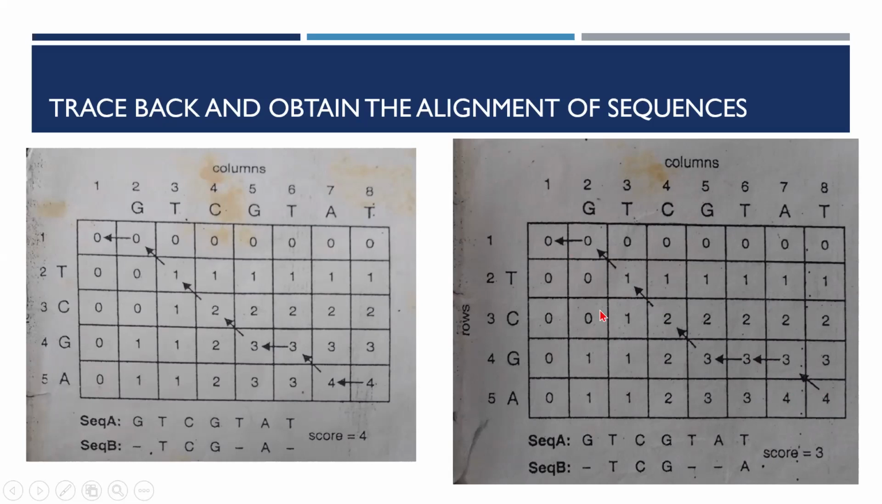So if this is the case, how will the alignment be? G gap, T is aligned with T, C is aligned with C, G is aligned with G, T horizontal move. That means T is aligned with gap. Here also a horizontal move. A is aligned with gap and T is aligned with A. Of course, it is a mismatch, doesn't matter. So this is one alignment we obtained with an alternative traceback. This is one alignment we obtained with another traceback.